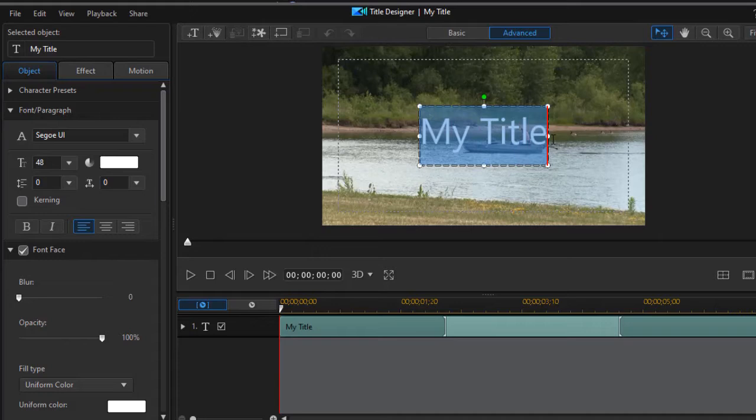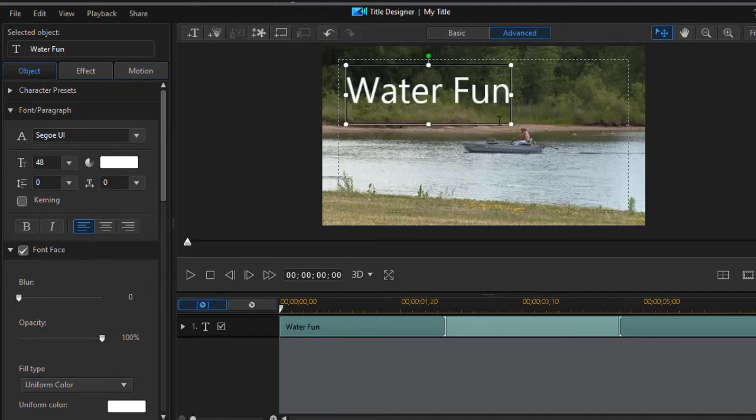Let's change the name of it simply to Water Fun. And now we're going to make some changes to it. I'm going to move the text from center to the upper left quadrant. We'll make it a little bit smaller. Adjust the spacing a little bit more.